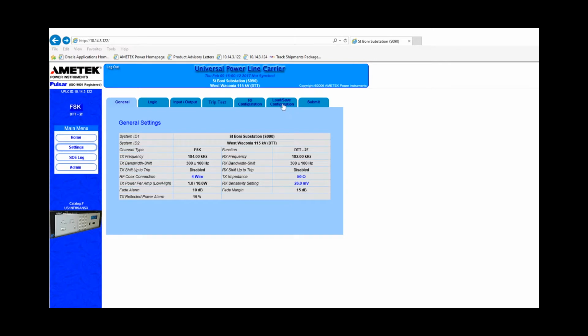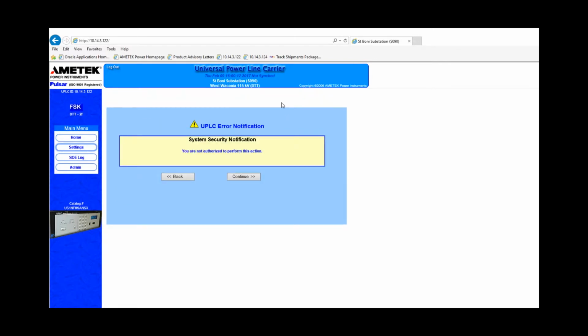If you get this message, you are not authorized to perform this action, when trying to press the Load Save Configuration tab, this is due to not being logged in as a user or super user. You have to have user privileges to change settings. Our UPLC-II webpage basics training video covers how to add users.